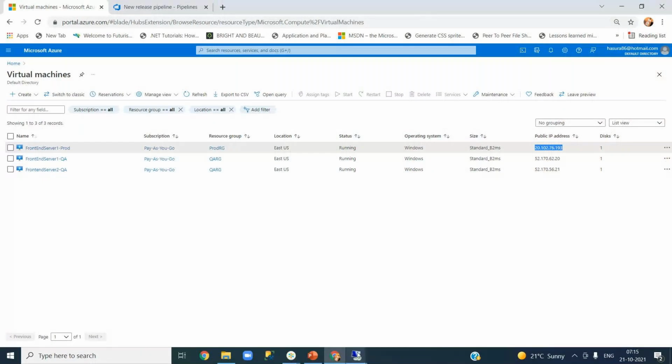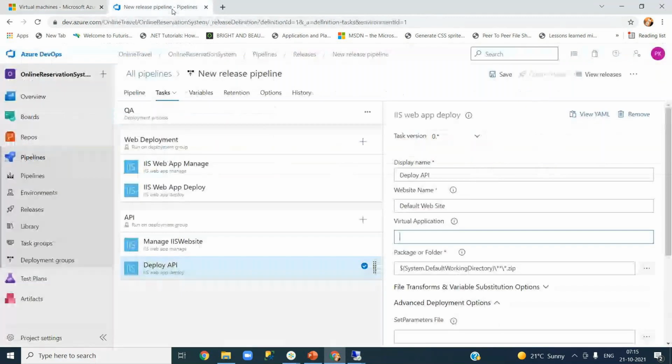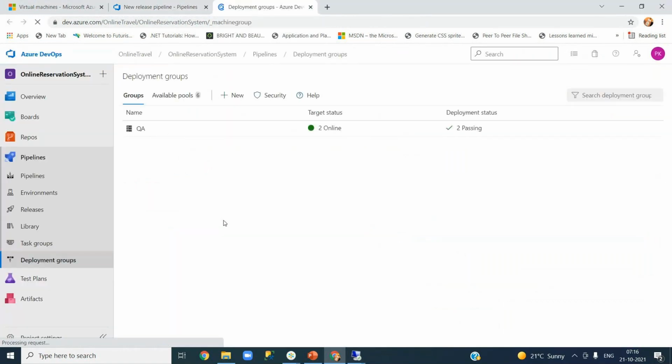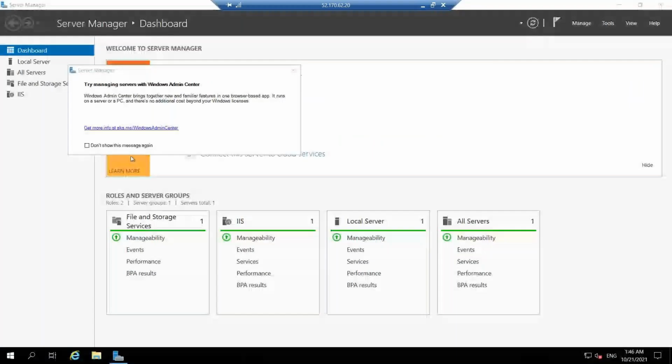So first, let's go to front end server one. This is our web server, right? How do you know? You can simply go to deployment groups, right click, open in another tab. This is a quick way to do it. My two servers are online in my QA deployment group. Front end server one is marked as web. Front end server two is marked as API. Now let's go to front end server one, which has the IP address ending with 20.